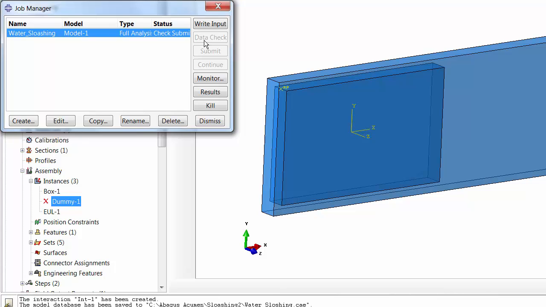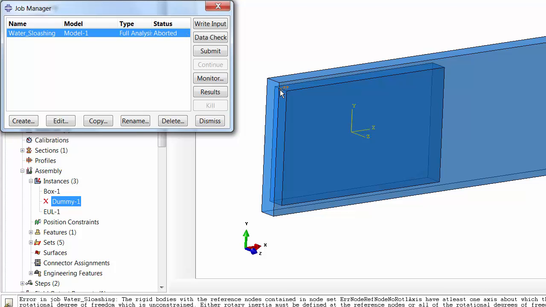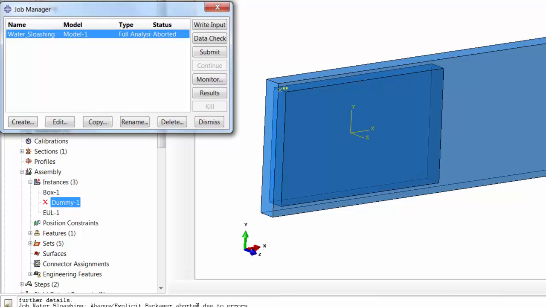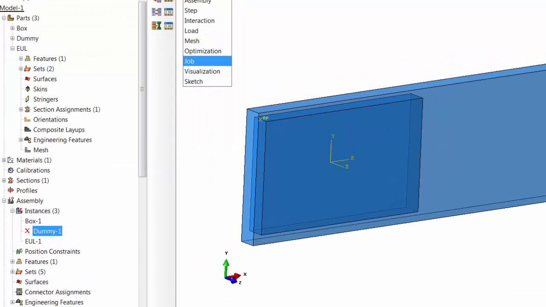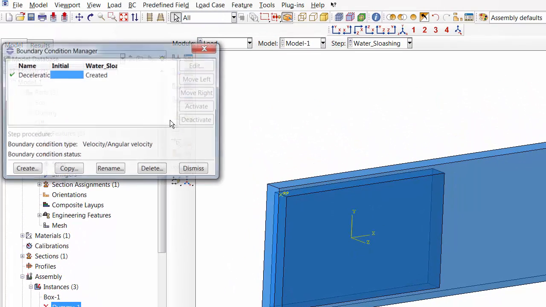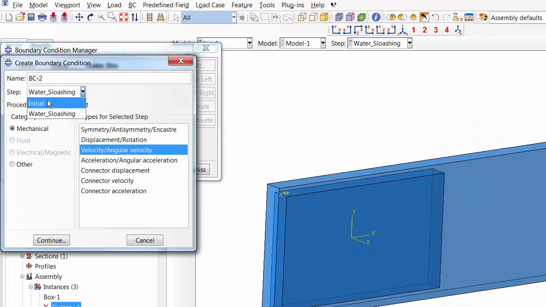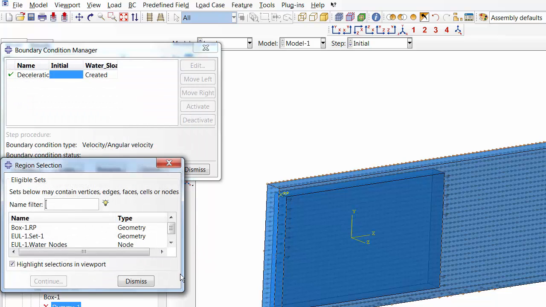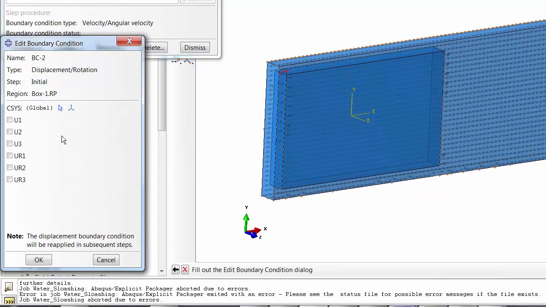Yes, there is one thing missing, which I realize. We have to put one more boundary condition. We have to put this constraint in all directions, otherwise it will create an issue. That's what the error is actually giving. So we are going to go to Load, then boundary condition, and this will be an initial boundary condition, displacement, continue, and then we are going to put it on this. You are going to constrain all DOF except X.